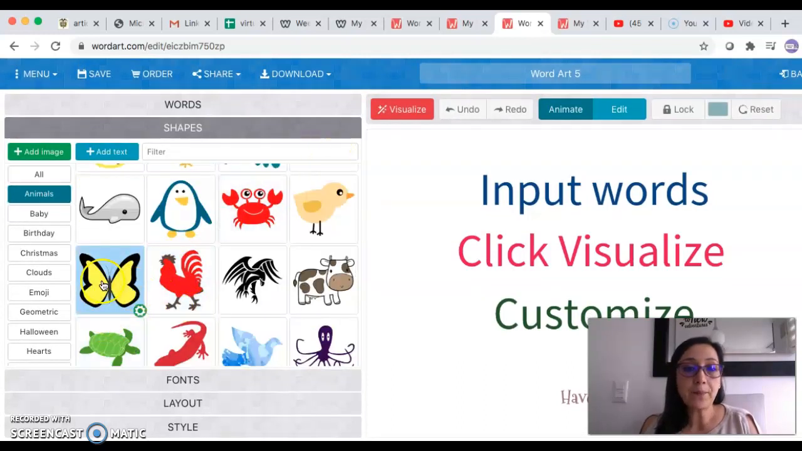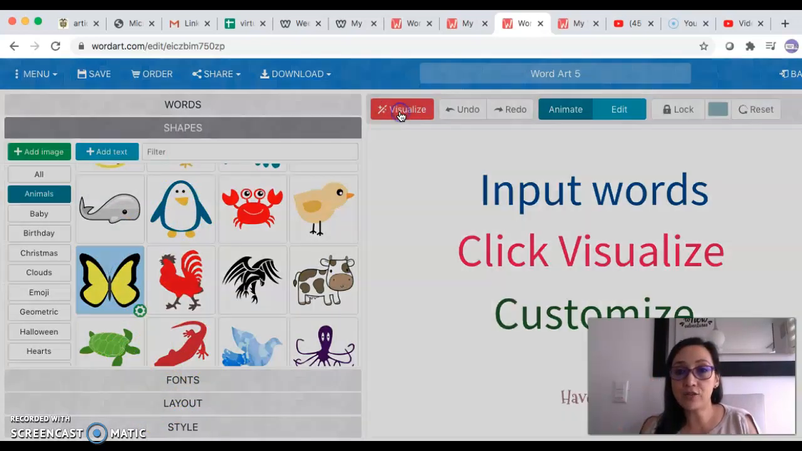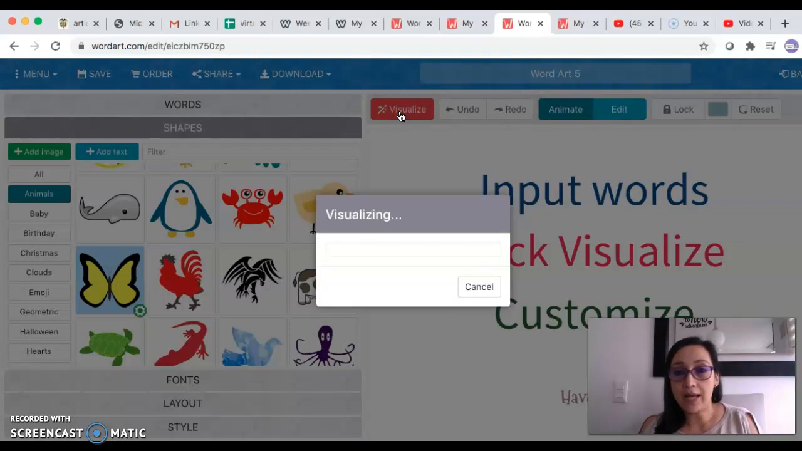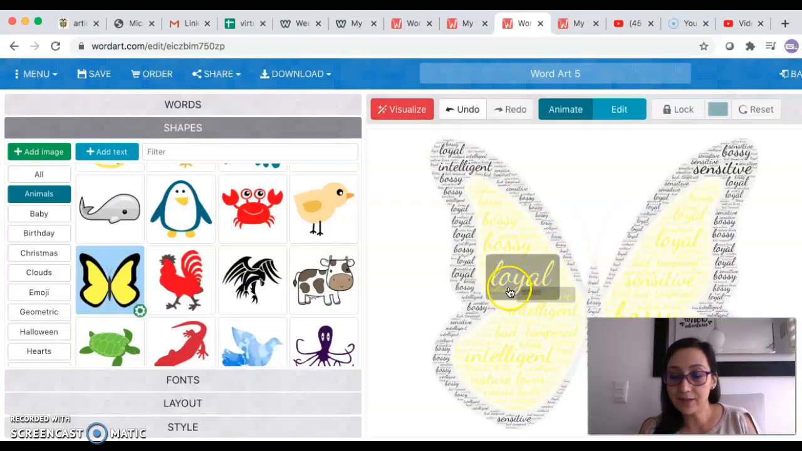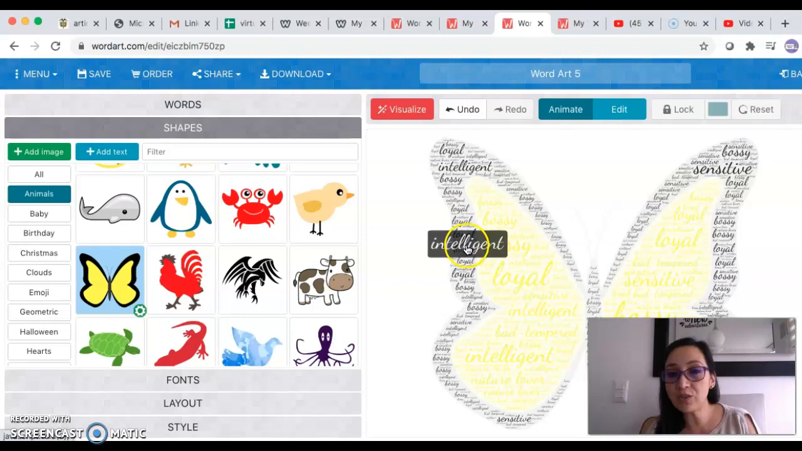So once I pick my font and my shape, and I have already typed the 20 words, I'm going to click on visualize. I'm going to wait for it to load. It's going to take a little bit, and then the magic is done. You have your word cloud with the shape you picked. That's it. As I told you, you can change the color, you can also change the font if you don't like it.